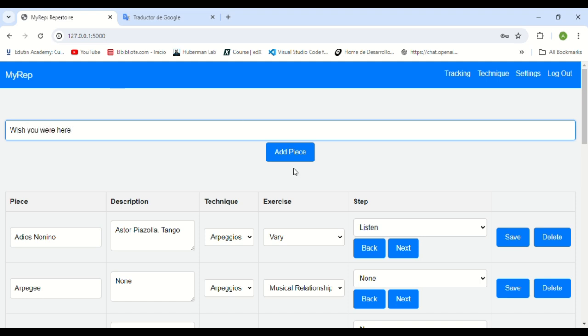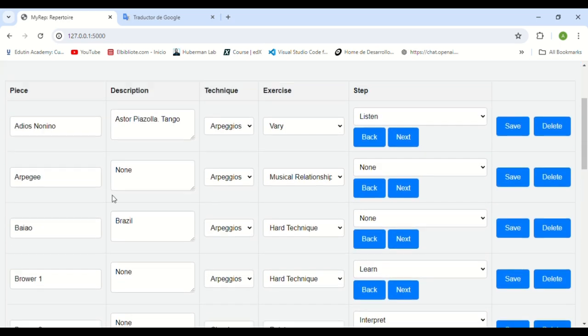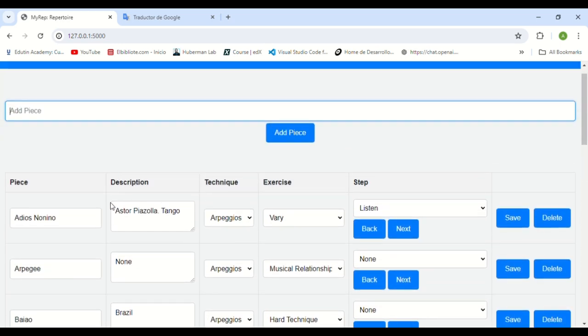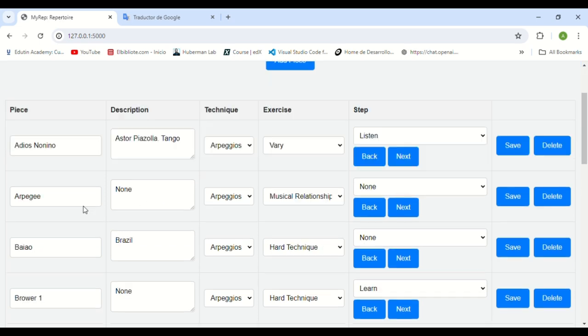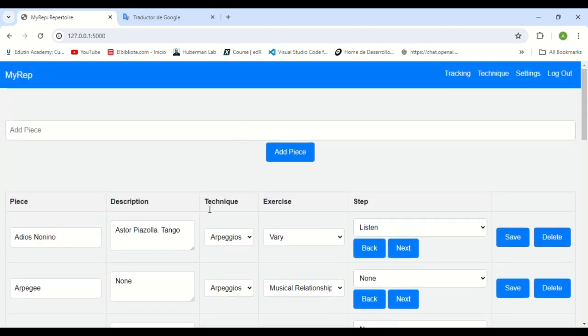And I add the piece. So here it is. Okay, but what is this? This is the information of the piece. We can change it. For example, I want to give a description, for example, the album. Well, this is technical exercise.